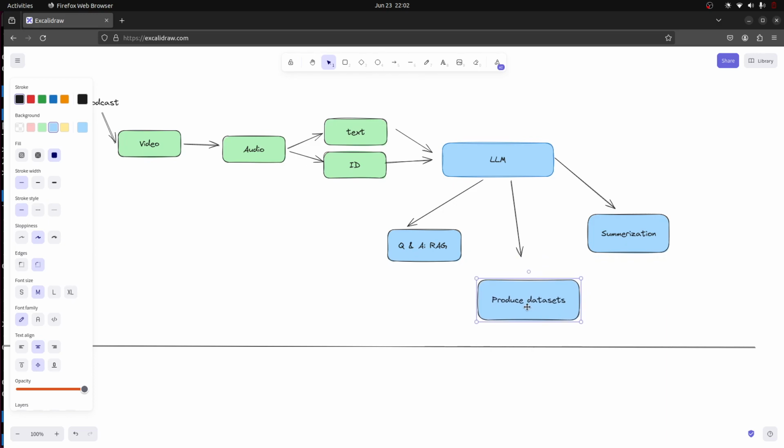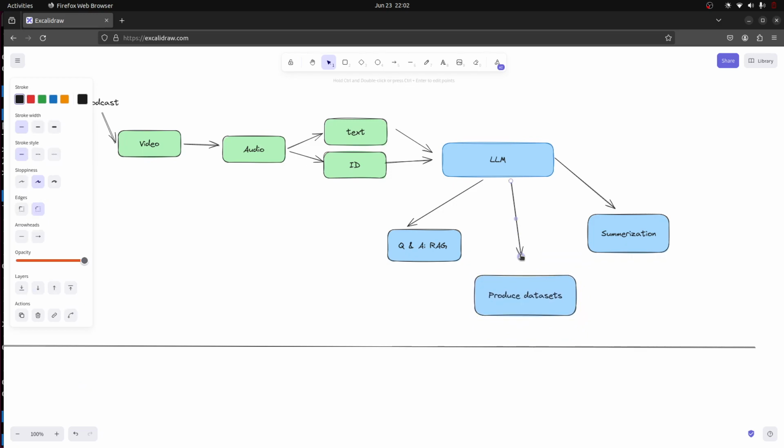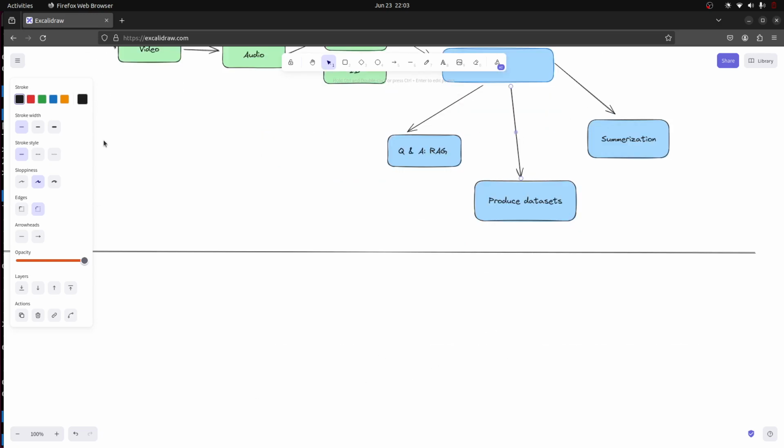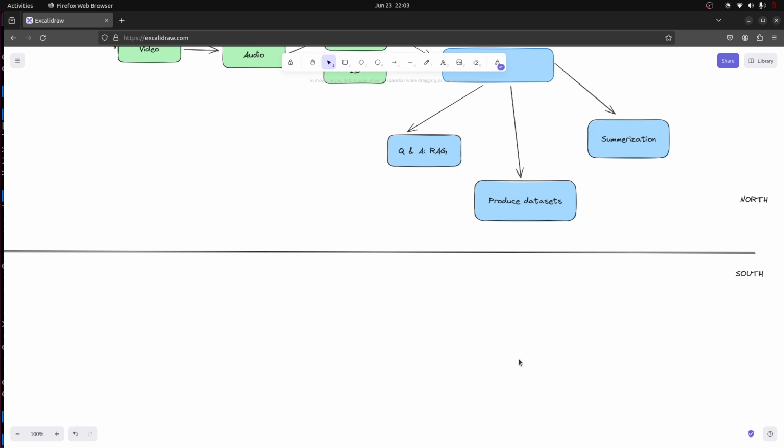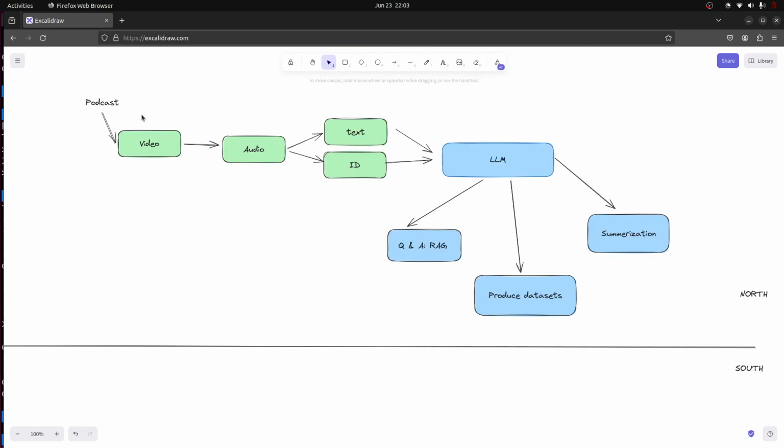And what is the point of this data set? What is the point of producing something like this? Well, I'll call this the southbound part. So what is the point of the data set that you produce with the text? Imagine this: suppose you run this whole data set production pipeline for many podcasts, right?